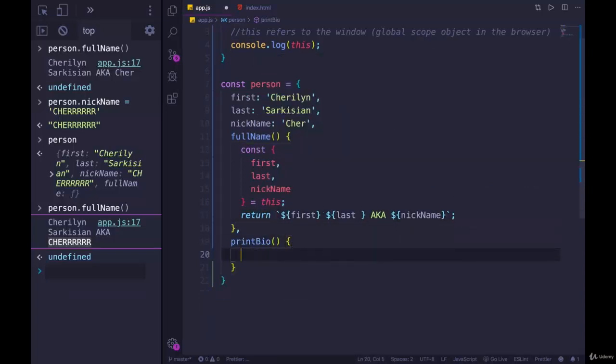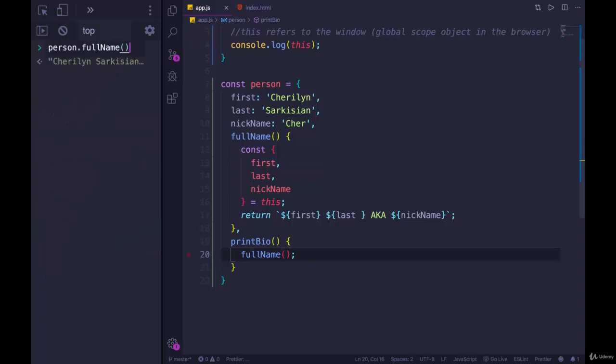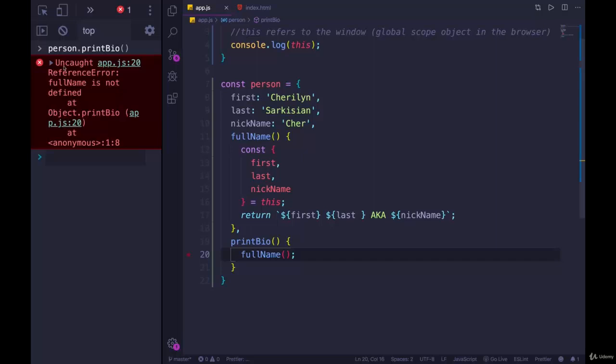And then instead of printBio, I can call this.fullName. I just have to use this. If I just called fullName, it would not work. We need this. If I tried it, if I call printBio, person.printBio, ReferenceError, fullName is not defined. So we have to use this to reference the object. I'm going to save that to a variable. We'll call it fullName.